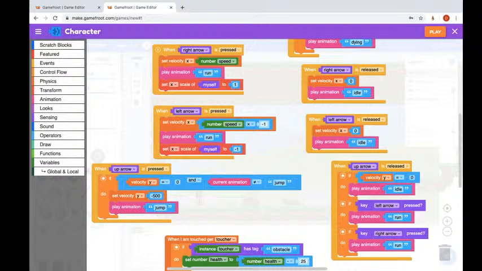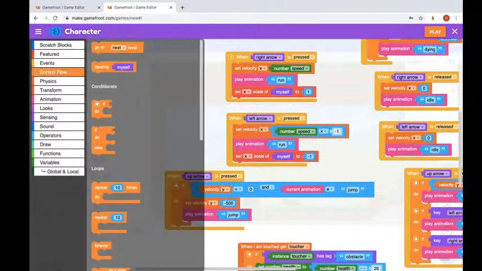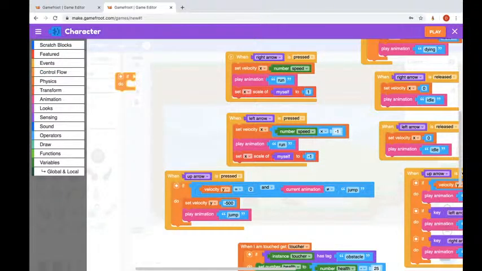Okay? So to do that, each one of these arrow key buttons, so when right arrow is pressed, when left arrow is pressed, all of them, even the released ones, are going to have these new if statements. So every single one of these blocks of code is going to get put inside of some if statements. Okay, so to do that, we're going to go to control flow, and I'm going to add in a new if statement. And we're going to say, if the current animation that's being played is not the dying animation, then we're going to prevent our character from being able to fly all over the screen.